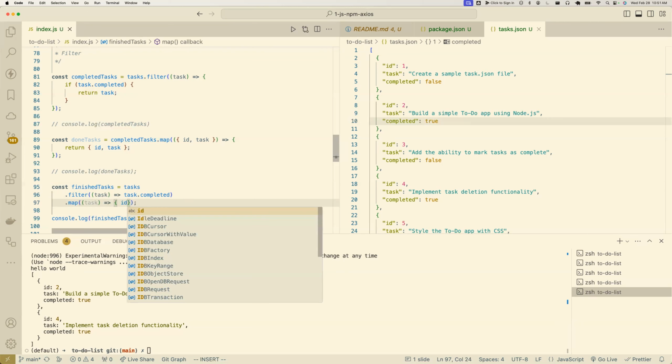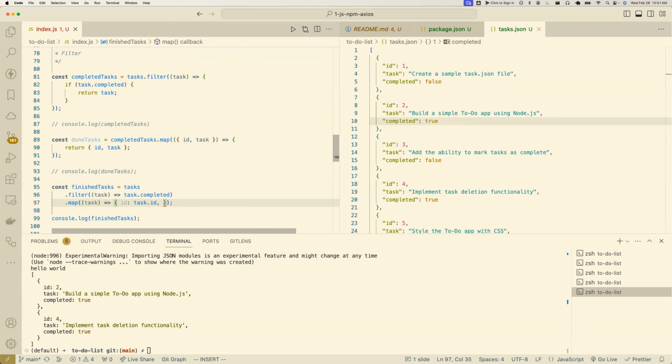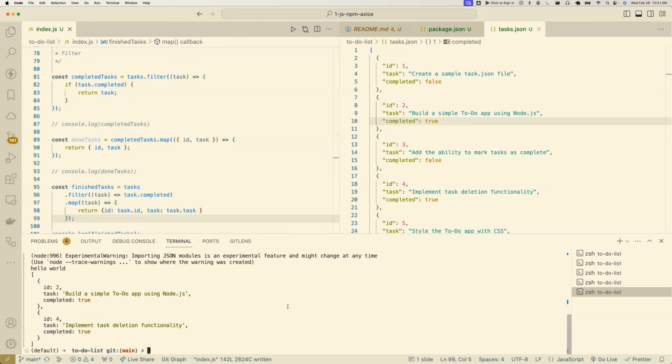Now let's try maybe returning a new object with ID as task ID. And maybe we'll just call it task as task.task. And let's see if that works. And I'm getting a red squiggly there. And I think this is, in fact, where I went wrong because I want to return an object and JavaScript is getting a little confused about the syntax. And if we do this, it should work just fine. So let's try that.